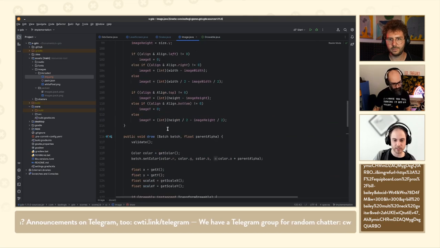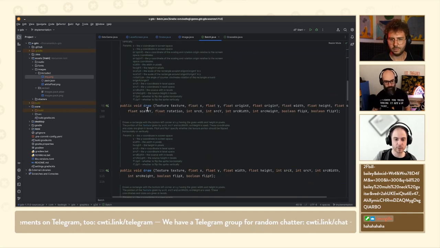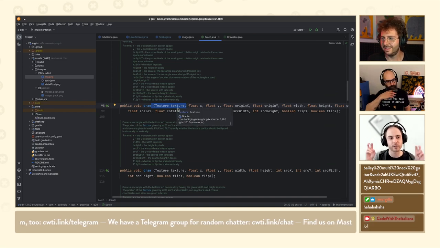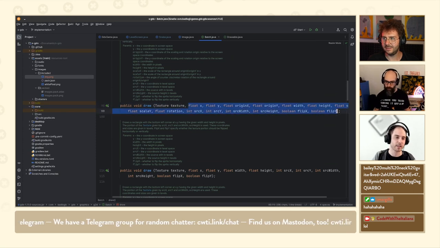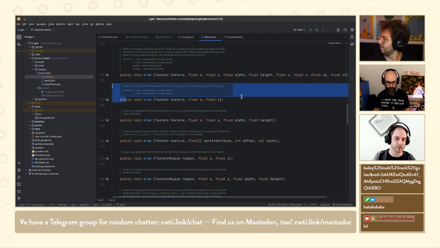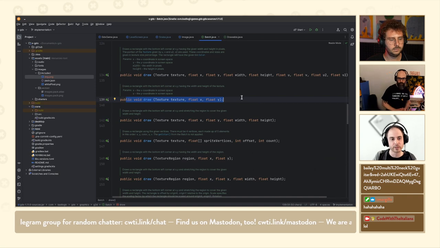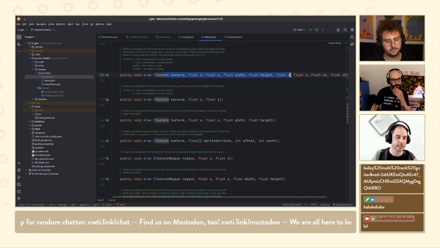Let's go to the batch class. So when you go to the batch class, you can draw a texture. So the batch is able to draw. When you do this, actually, it's not drawing immediately. It's recording the draw command, and there are a lot of them. You can see that there is a million of them, with a lot of parameters, and then you have simpler ones where you just want to draw at an X and Y, for example. Yeah, because usually you don't want to specify all this stuff.